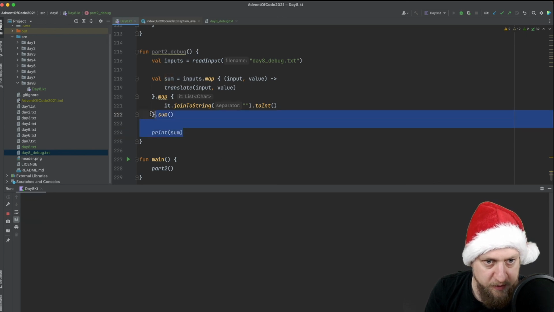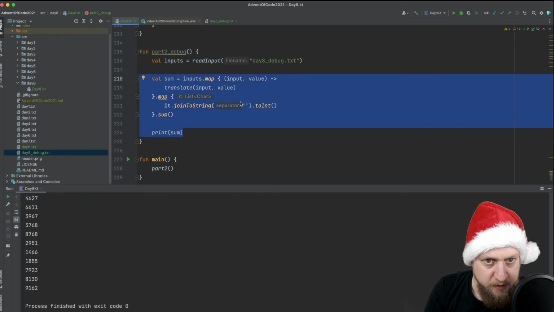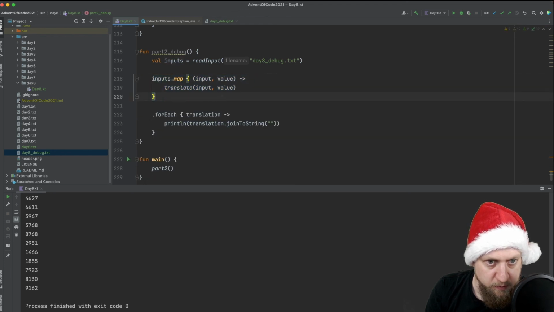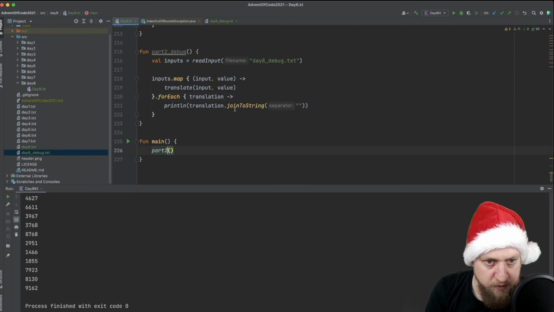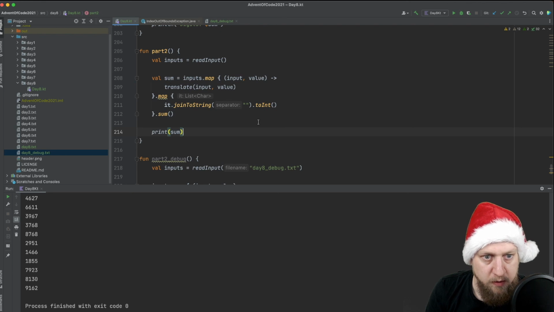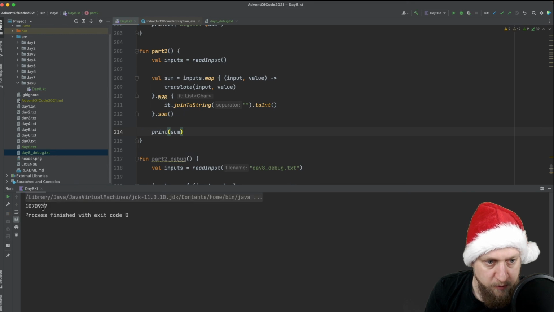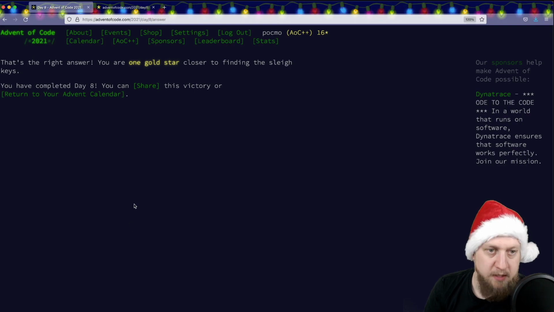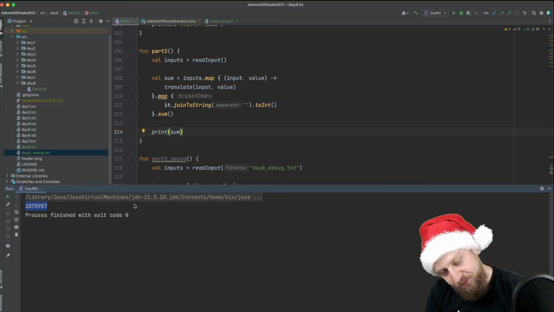Ah, damn it. This was actually the debug code. So let's get back to the previous version, just to keep this around. And we change this part. Part 2. We get this number, and that's the right answer. Awesome.